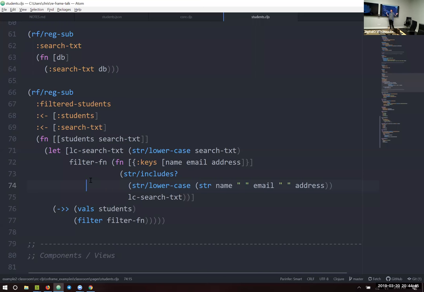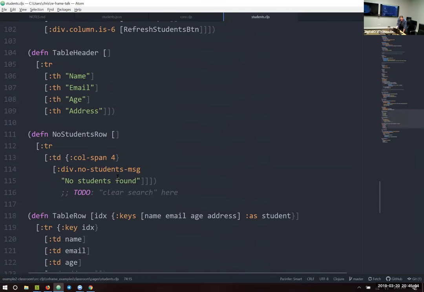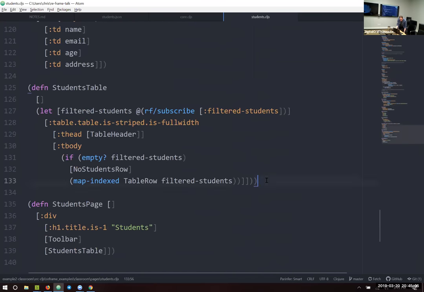No. And if I go in here and I change this to be some more derivative or straighter to the DB or whatever, if I muck this around, but I don't change the name of filtered students, do I have to change anything in the HTML? No, because it's decoupled. So just to show you that, I put it all in the same namespace. Blah, blah, blah. Boom, right?